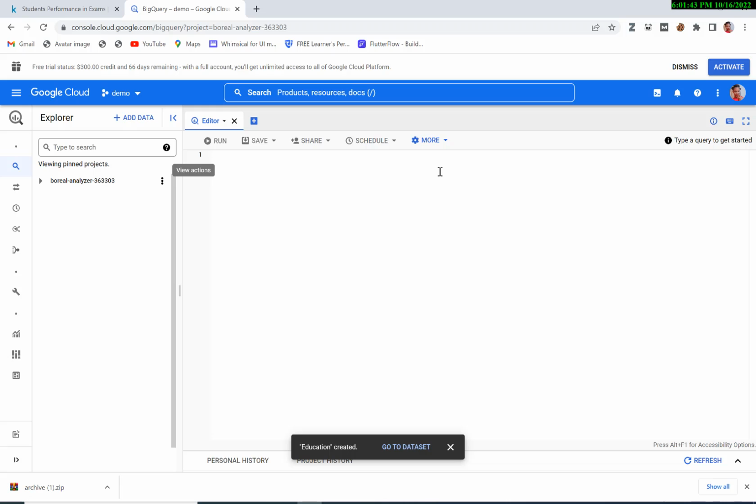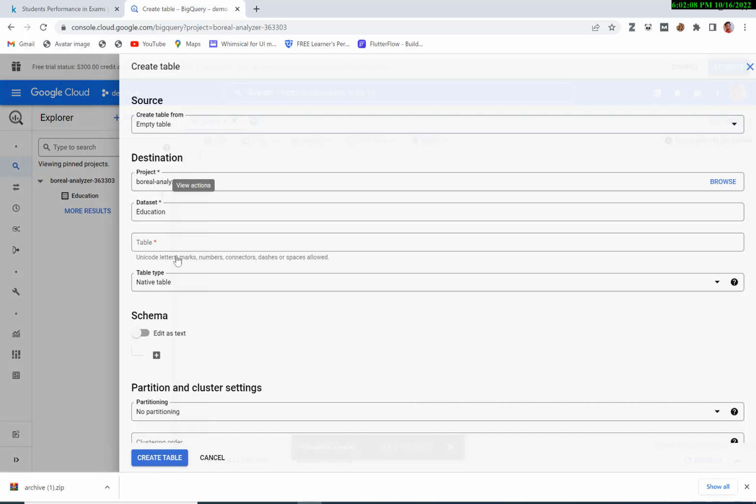I have created a data set, but where is it? Come to this place, click here. So my data set is here in education, but currently there is no table in my data set, so we have to create a table. On these three dots again, click on that and create a table.